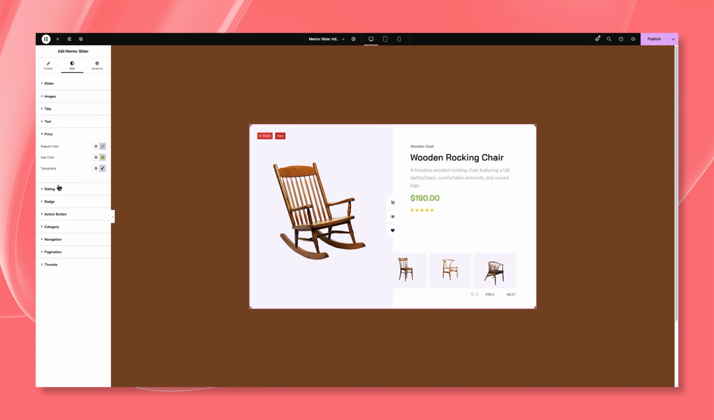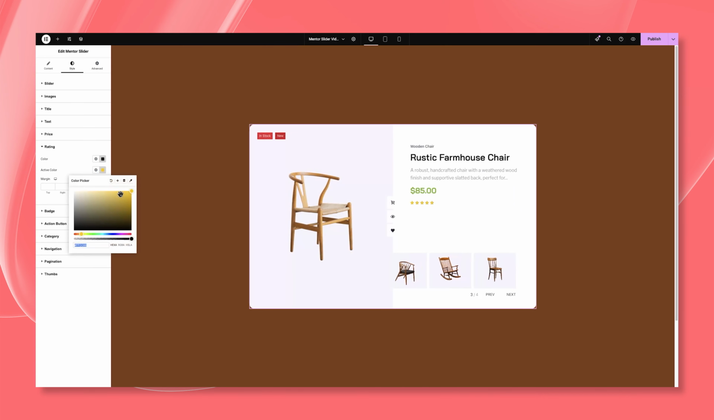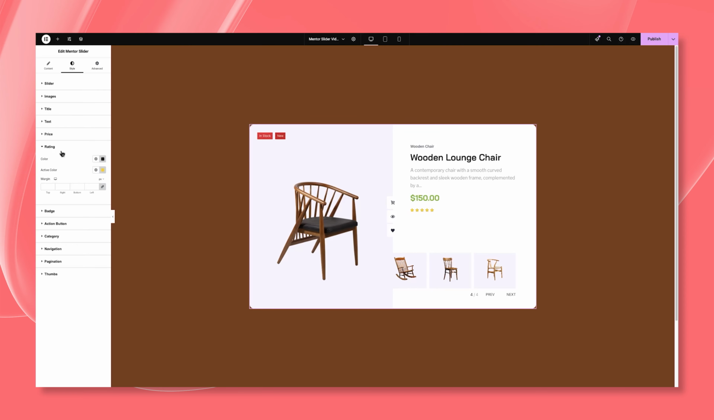Next is the rating section. Within this area, you can change both the rating color and active rating color. Additionally, you have the option to set custom margins around the rating element to achieve your preferred spacing.